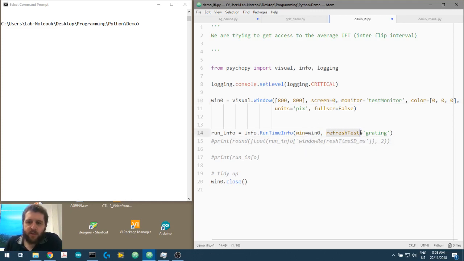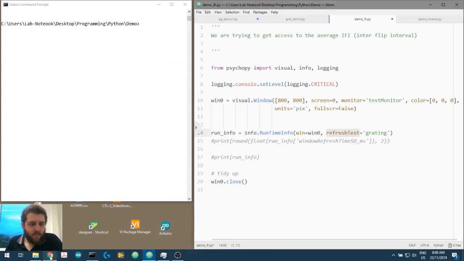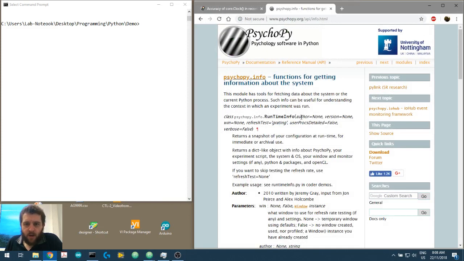And what we're going to do is give it a refresh test. This is taken directly from the reference documentation. So we don't need the author, we don't need the version. The window we do, and the refresh test that we want is grating.